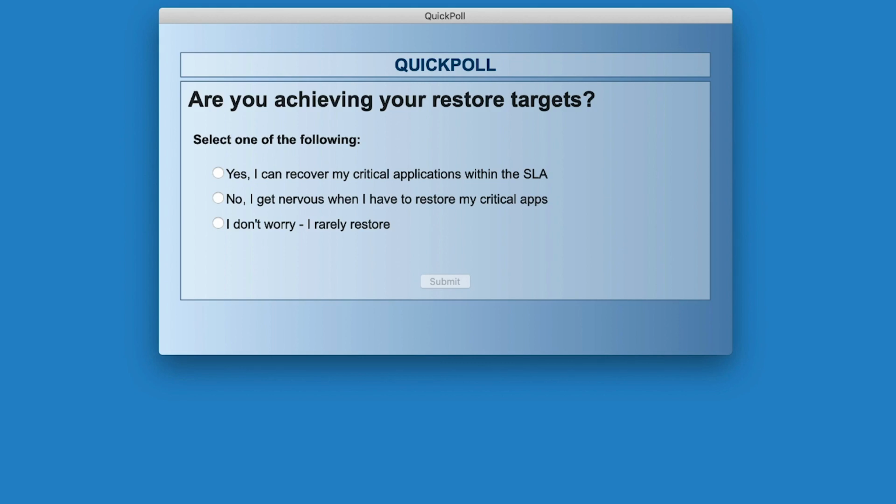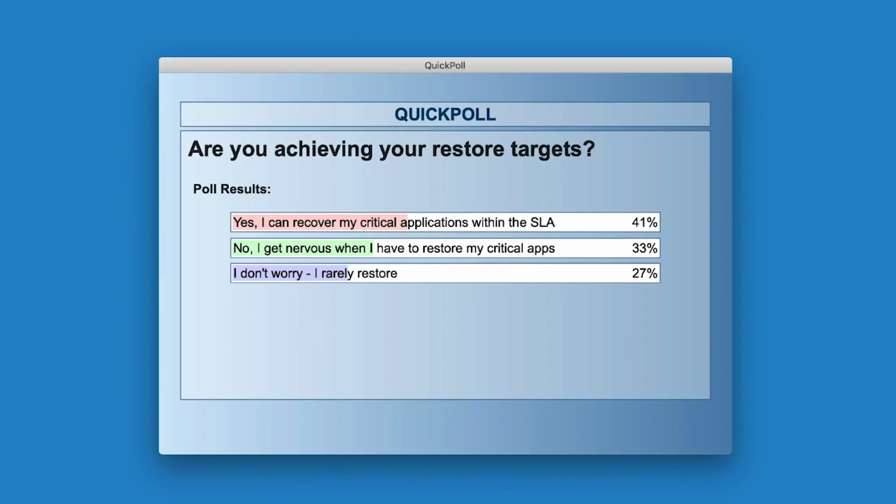All right, looks like most of the audience has responded. Thank you, everyone. Let's get just a few more votes in, and I'll close the poll now. And let's take a look at the results. So 41% said, I can recover my critical apps within the SLA. 33% said, no, I get nervous when I have to restore my critical apps. Being very honest, I appreciate that. And 27% said, I don't worry about it, I rarely restore.